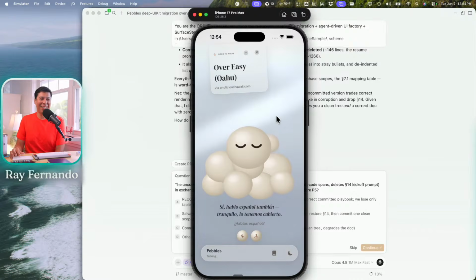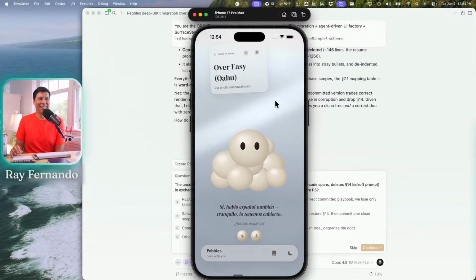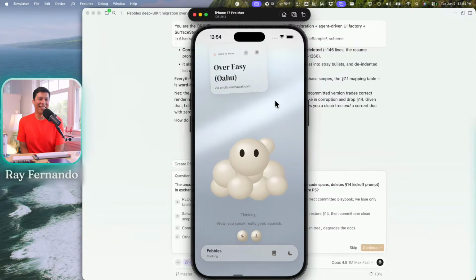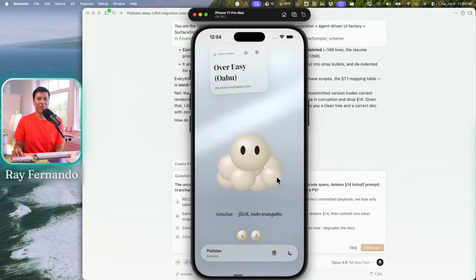Sí, hablo español también. Tranquilo, lo tenemos cubierto. Wow, you speak really good Spanish. Gracias. Fácil. Todo tranquilo. See? Wow, that's really cool. How do you do that?